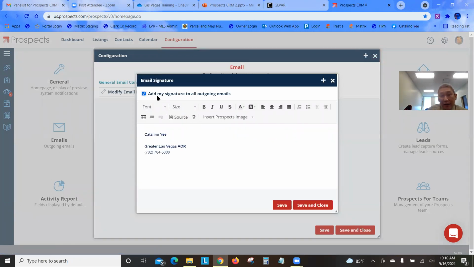And then it says here, add my signature to all outgoing emails. And as you can see here, I have something simple already in here. Let me take out the whole thing. Let's create something from scratch. Backspace. Backspace. Okay, I have nothing now. Oh, this is just like Microsoft Word. This should be nothing new.